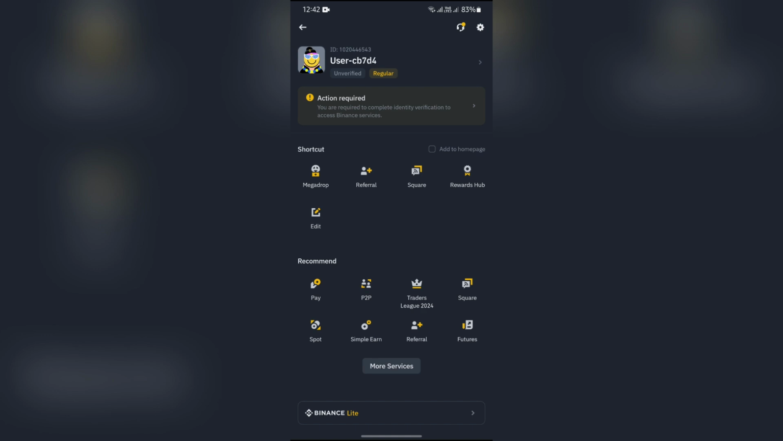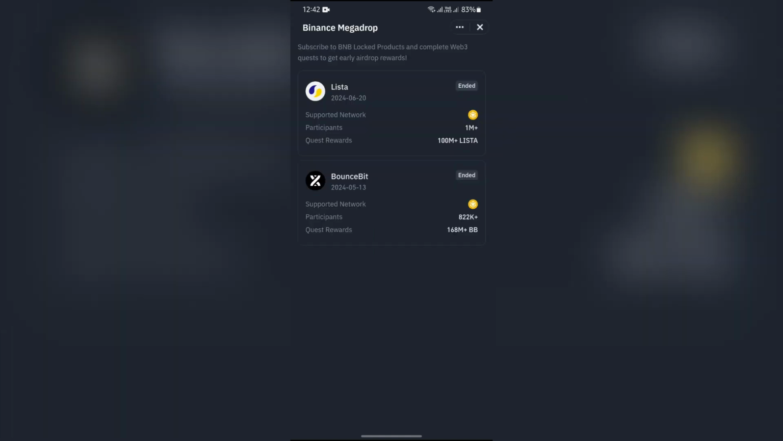Now in here, you just simply have to tap on this Megadrop shortcut. Tap on Megadrop and then you can see all of the available Megadrops in here. In mine, I can see 2 Megadrops of Lista and BounceBit. Now it has already ended, but if it were available, I would have participated in these drops.